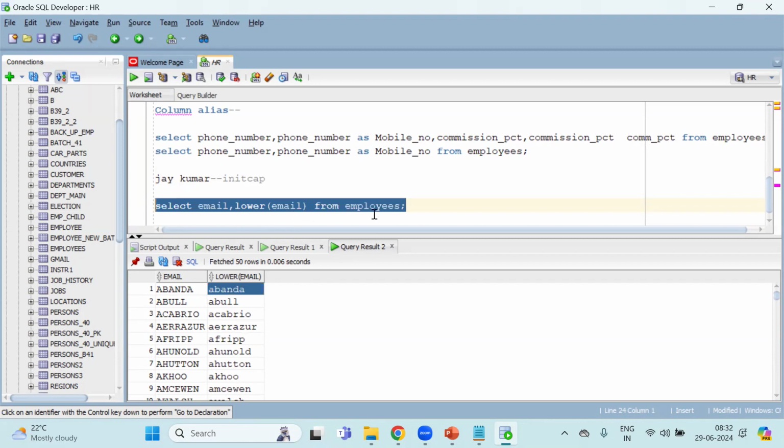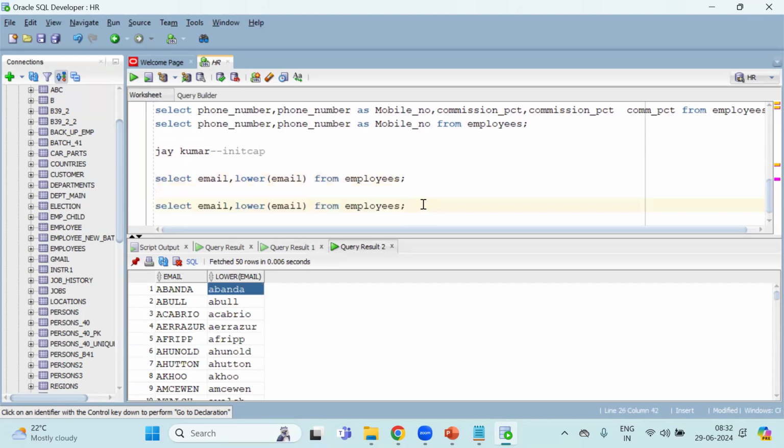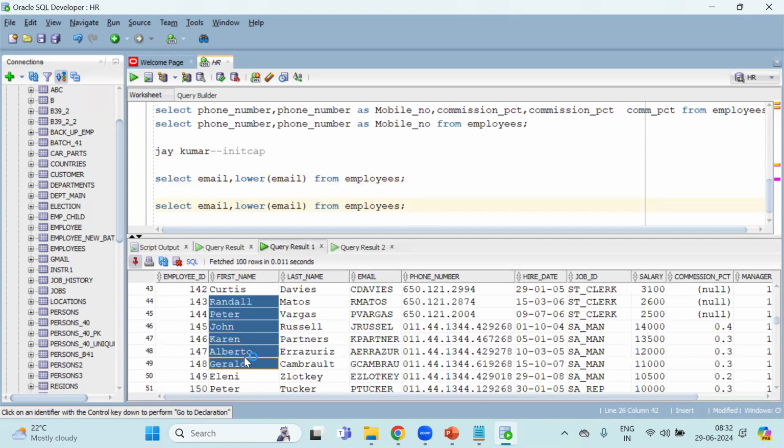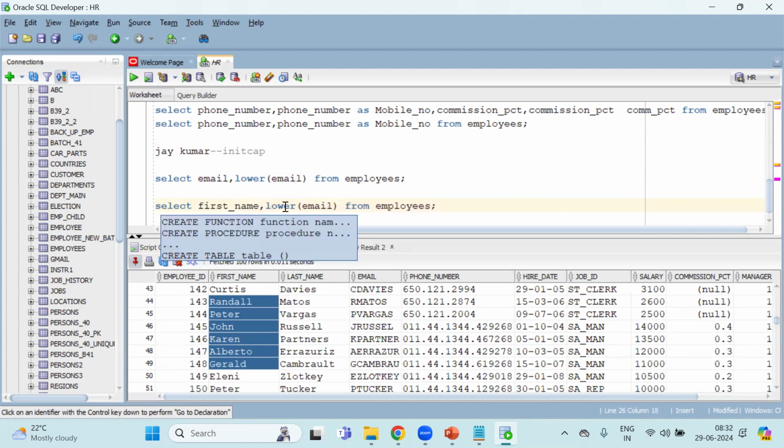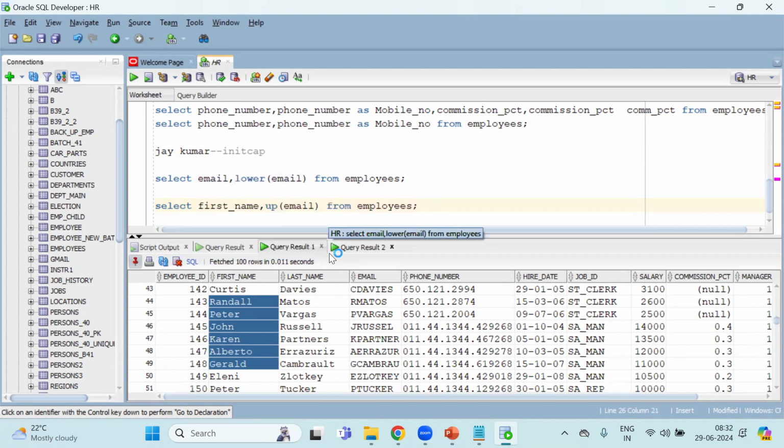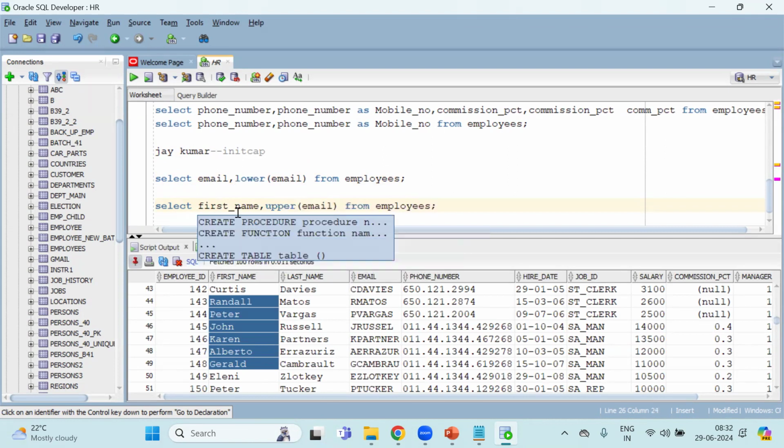Now next one, upper case. What will happen in upper case? Consider that some of the values are in lower case, and you want to convert those values into upper case. First name, and then we'll convert this one as upper of first name.